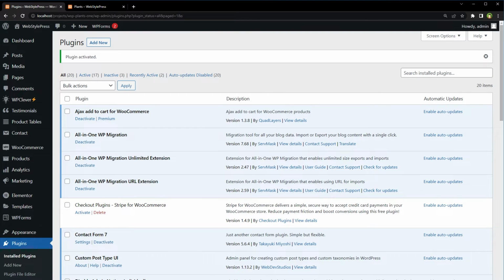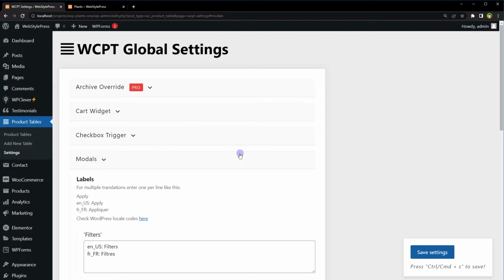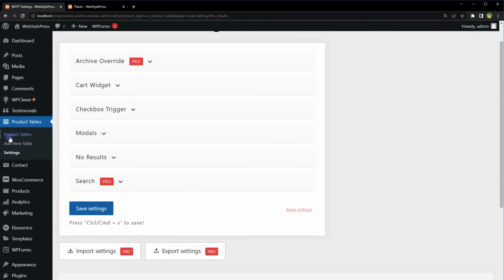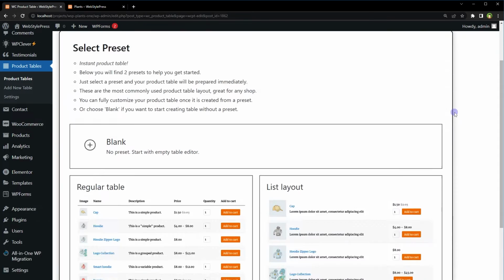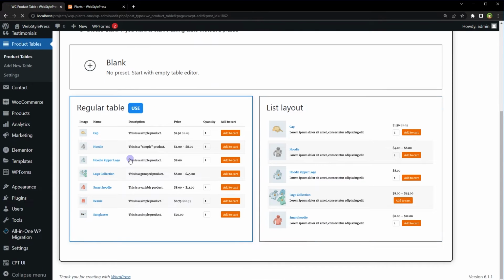After activating WooCommerce Product Table Lite, we get a menu entry named Product Tables. Let's see its settings. We've got cart widget settings. We've got modals settings and more. Product tables. Click add new product table. And here we can start with blank template, or we can choose from two presets, regular table or list layout. I will select a regular table.